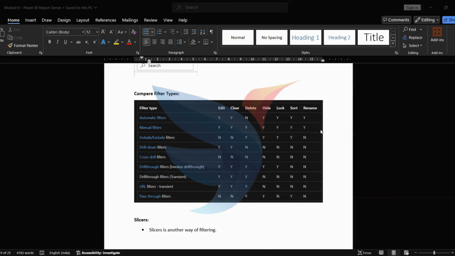Next come the drilldown filters, which have an option to edit and clear, but they don't have an option to hide, delete, lock, sort, or rename. Coming to the cross-highlight filters, where you can't edit, delete, create, hide, lock, sort, or rename. Coming to the drill through filters, where you have an option to edit, clear, delete, hide, and lock, but you don't have an option to sort or rename.